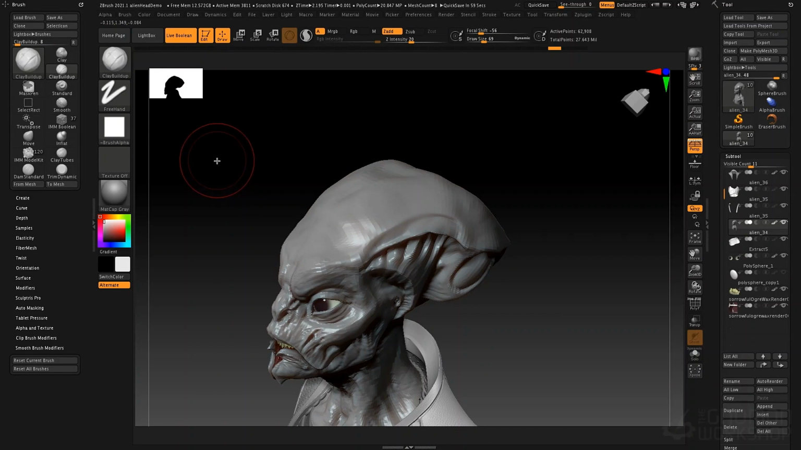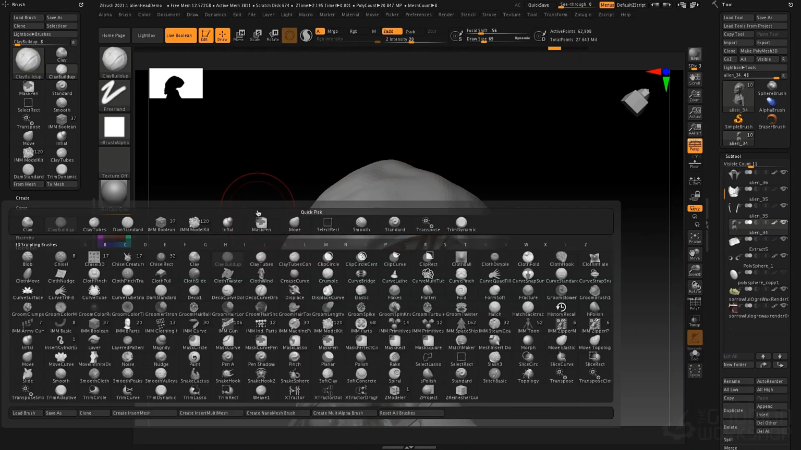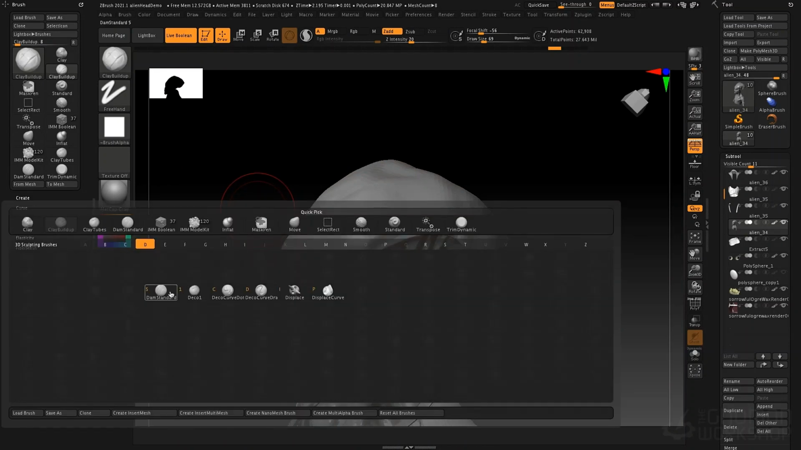So we've got Clay Tubes. The next brush that we want is Dam Standard. B for brush, D for Dam, and then Dam Standard is there.